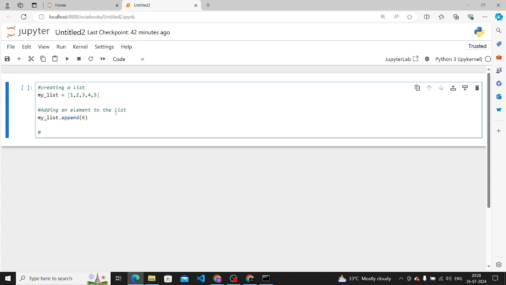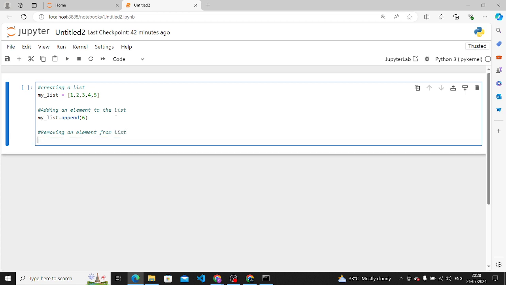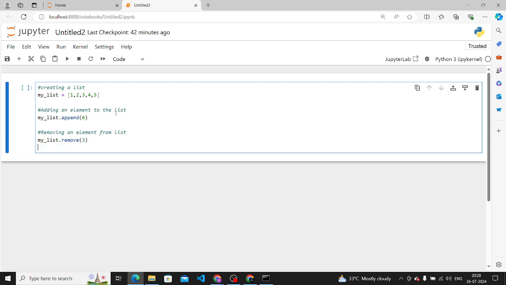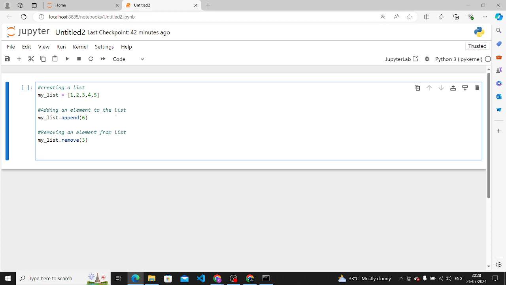Now comes the second operation, which is removing an element from your list. For removing an element, we again use the variable name, which is my_list, and now we use the remove function. Inside the brackets I have written 3. It means 3 is going to be removed from our created list.